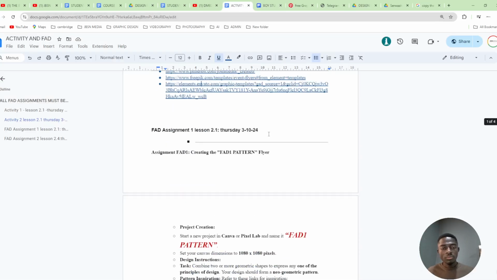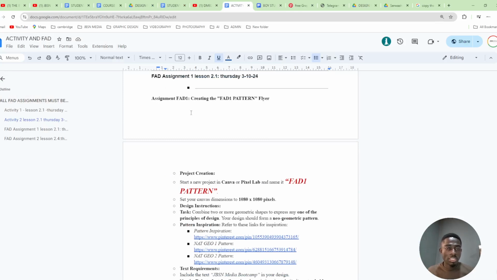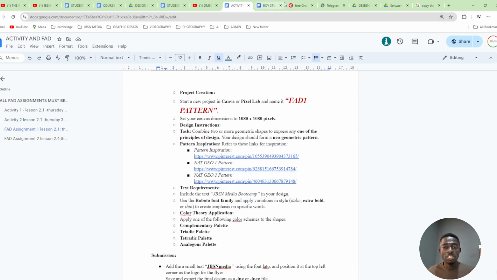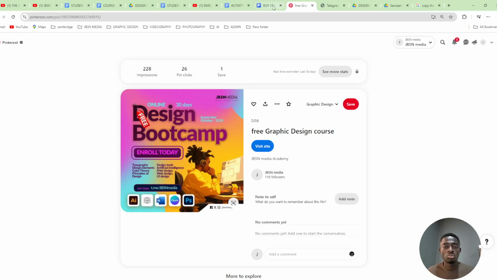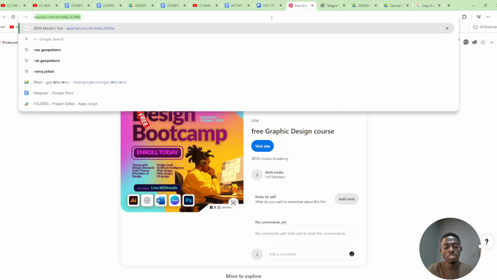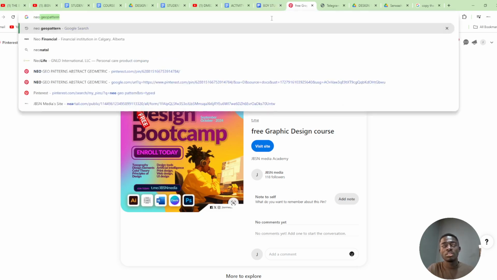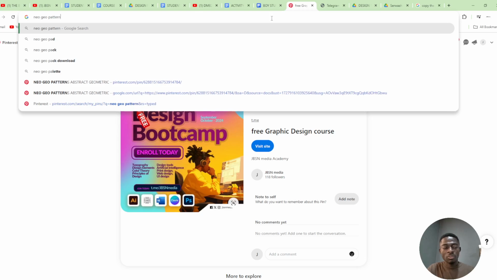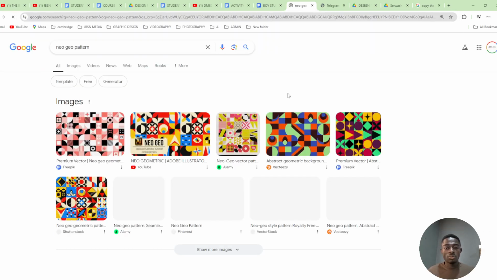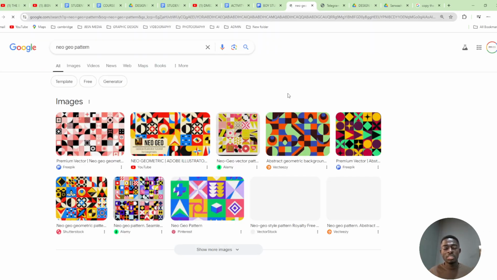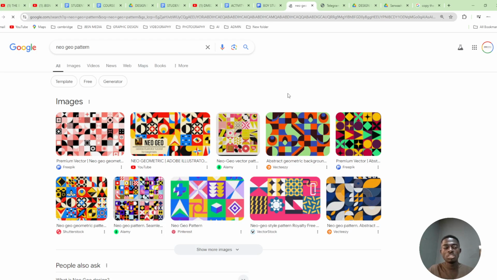Okay, and so we came back to our next assignment, which was the FAD1 pattern flyer. What is the pattern flyer? This is what we wanted you to do. We wanted you to go to Google and just search what is Neo Geo pattern. As a designer, when someone comes to you and says they need something nice, you know the technical terms, you know what is nice. You have to understand what they want.